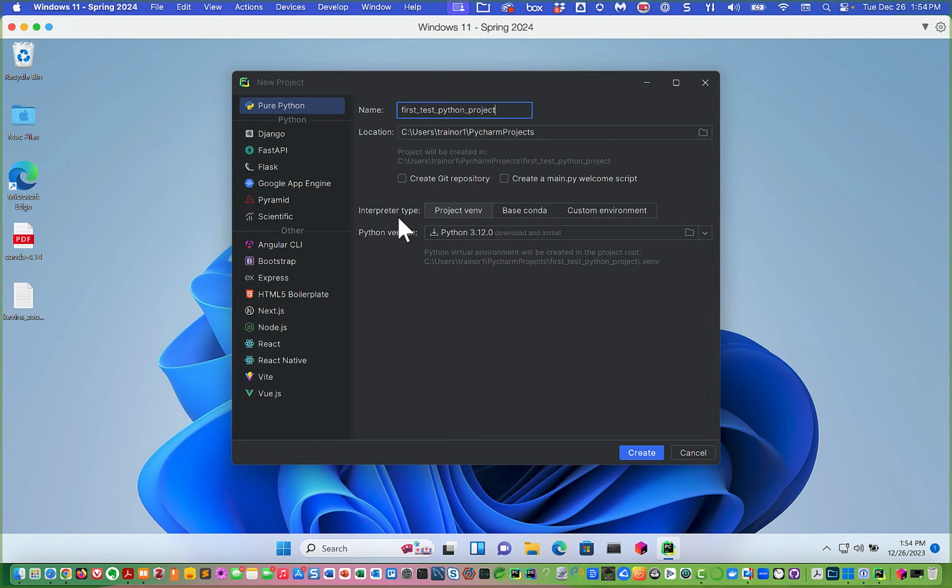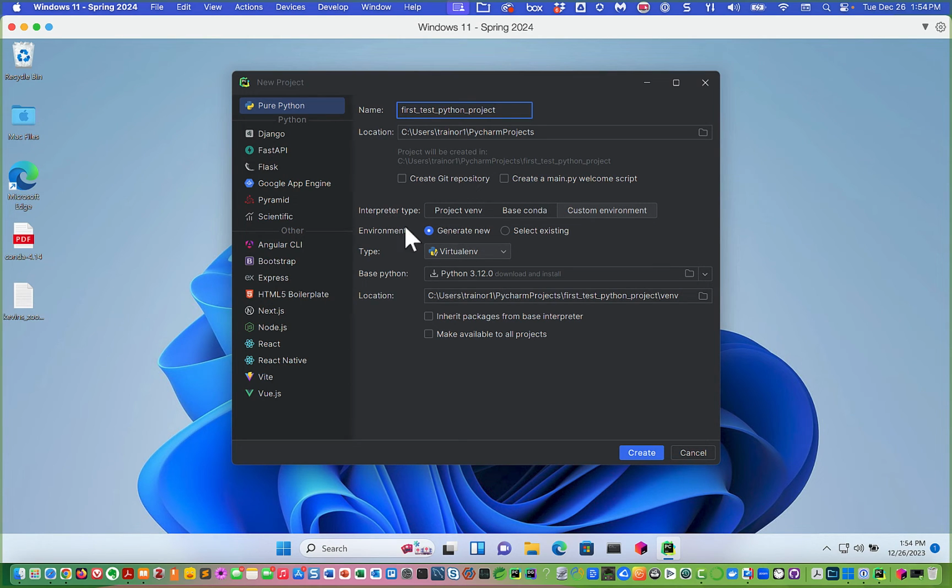Interpreter type. Well, you should have already installed Anaconda, and you should have already created an Anaconda virtual environment. And the one that we're going to be using here is the one called E for Trainer Python course. So how do we connect to that? Well, in this interpreter type setting, we want to take the third option, custom environment. And then below it, an environment. We don't want a new one. We want to select existing. Okay. And under type, we don't want Python. We want Conda.